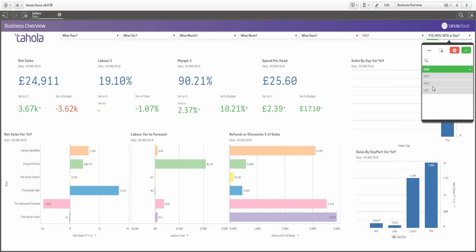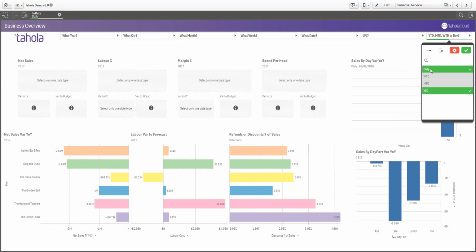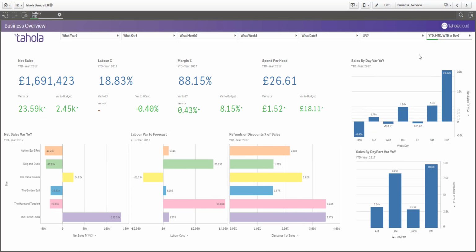Or maybe I want to look at this performance year to date. So simply by selecting the right items off my menu system, I can pick and choose any element that I want to see. So this is the performance of my business year to date. And in actual fact, it's not doing too badly. It's ahead of last year and we're ahead of budget. So all looks pretty good. But is it really? Let's go and look into this in a little bit more detail.